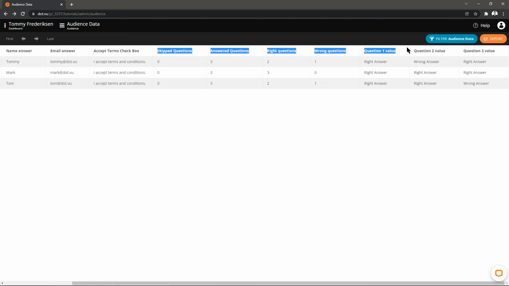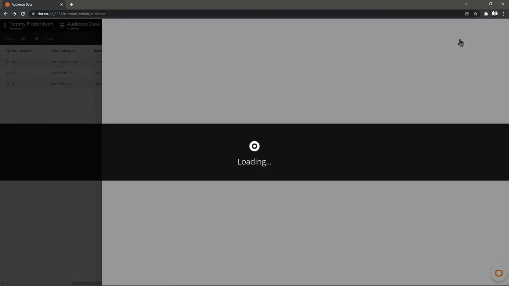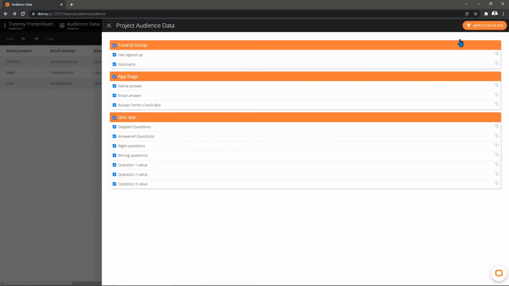You can now also filter the results, since you might not want to see fields like has signed in due to it purely being used for logic. If you wish to do so, you can also add conditional rules for each piece of data. When you're done, you simply apply the filter and you get all of the matches back from your filtering.